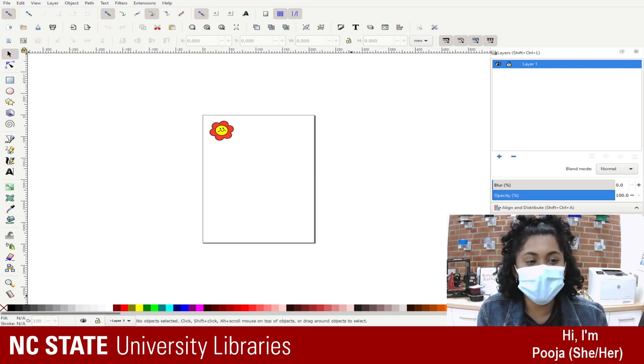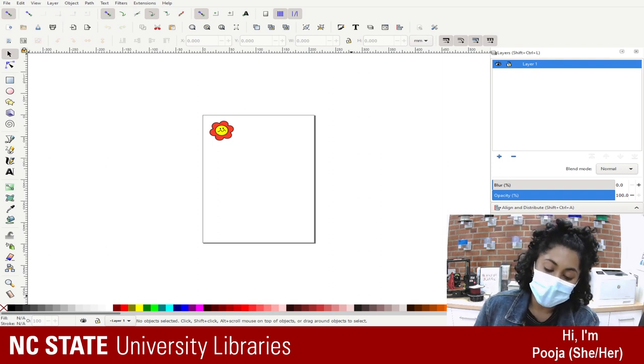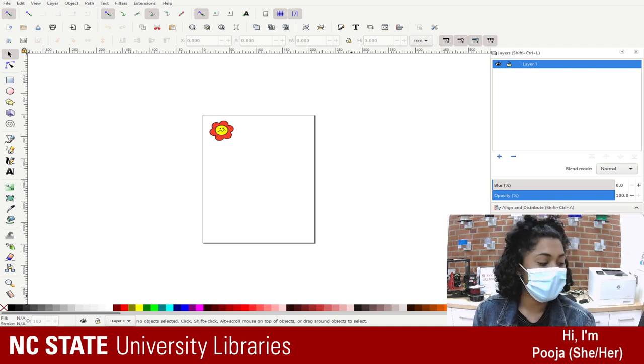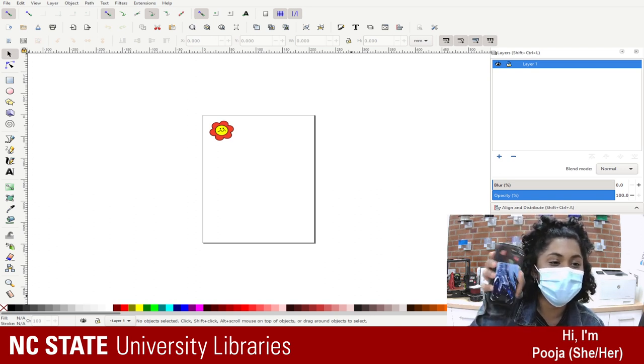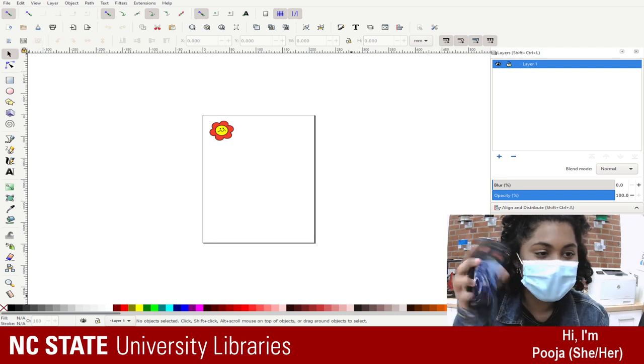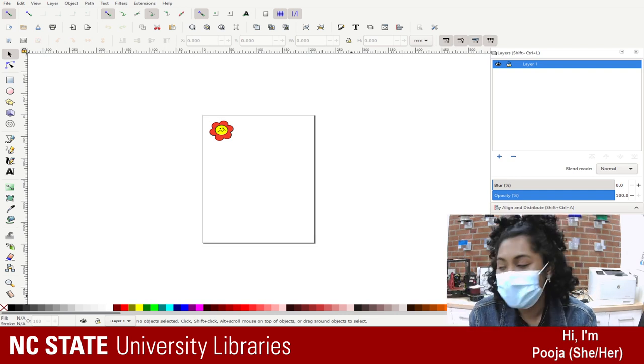So if you watched my last stream, we designed a couple of stickers and we're going to see how many we can make today. My focus is I'm going to be making some mini stickers that I can put on my phone case. I already have a couple if you can see, and I'm trying to make some more.